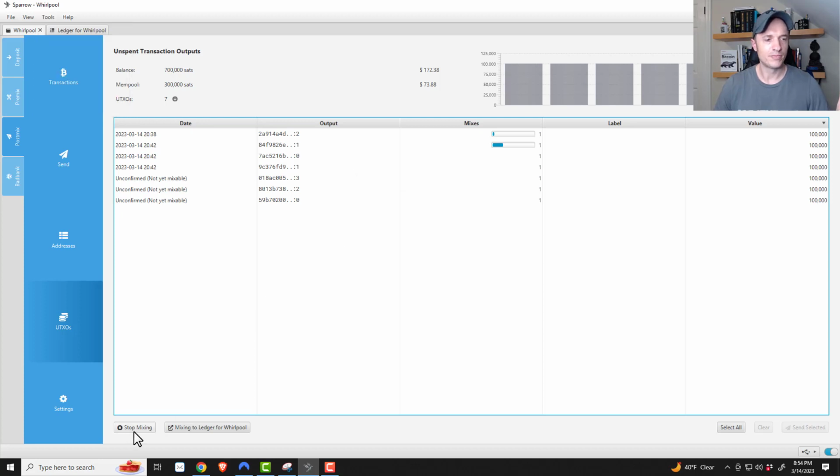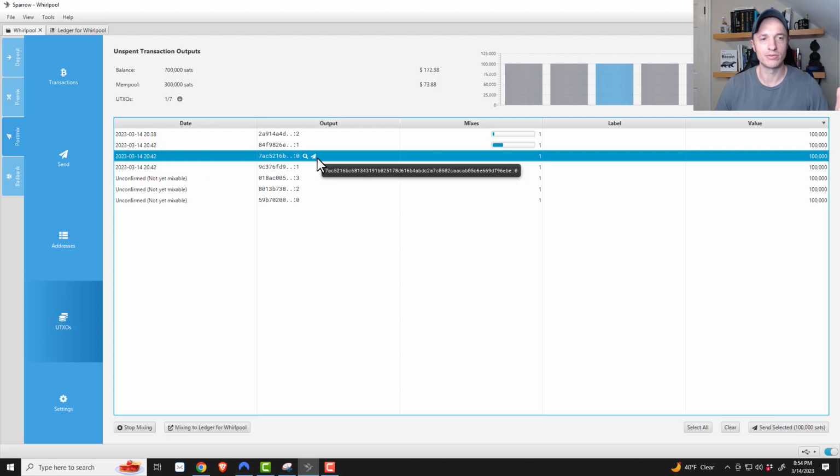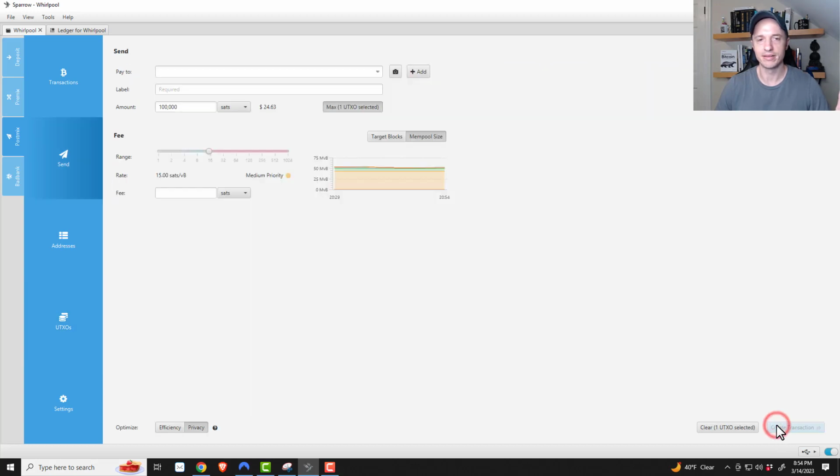And finally, you've probably noticed this button as well. So if you want to manually stop mixing your UTXOs, you could go ahead and click Stop Mixing. And then you could come over here and interact with your UTXOs just like normal. For example, I could click on this one and manually send it somewhere if I wanted to do something like that. So it functions just like a regular UTXO. It's just been mixed 1 or more times at this point in time.